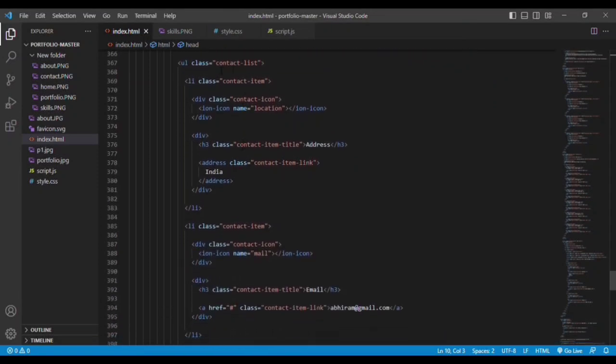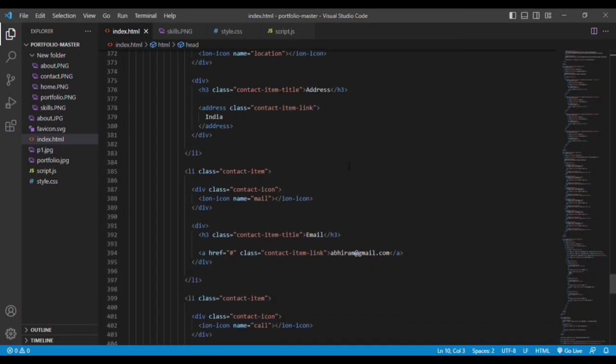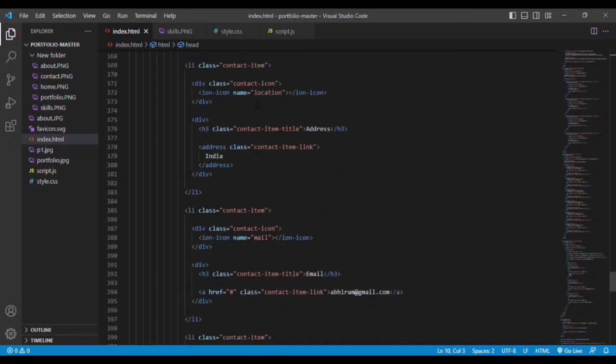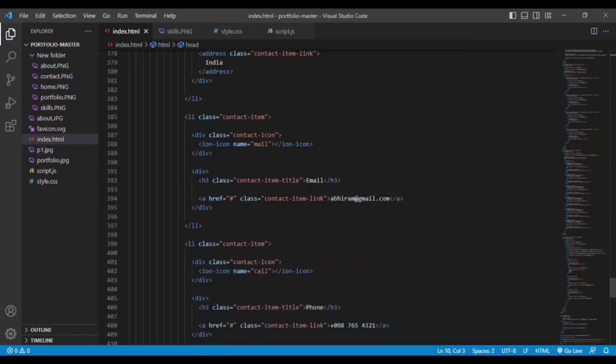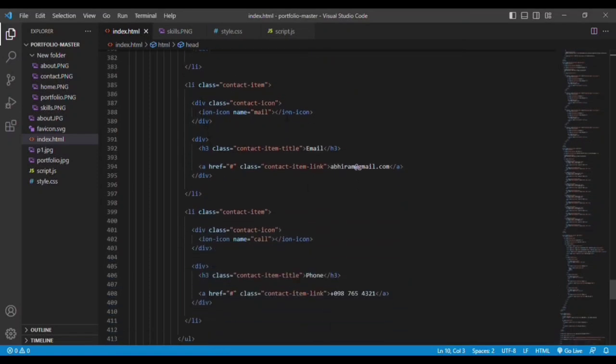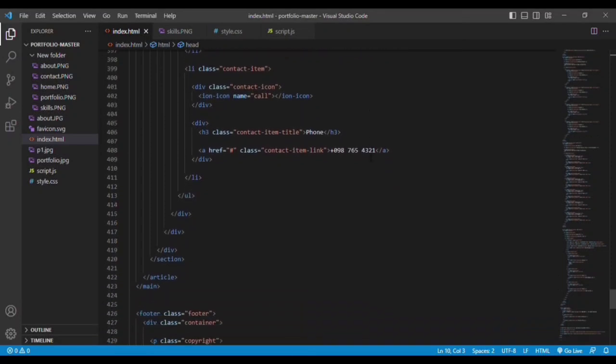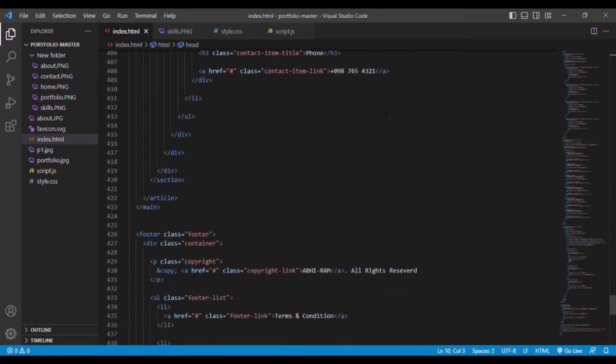Then we have another list for contact information, like our address in one div, and then we have another div in the list item, in a similar way that we are copying the first list item. And in that also we are using a div for the icon, such as the mail icon. Then in another div we are giving the information by using h3 as email, and then we are using the anchor tag to mention the email ID. Similarly we are doing it for the phone also.